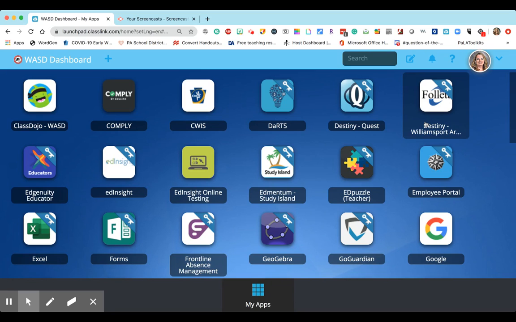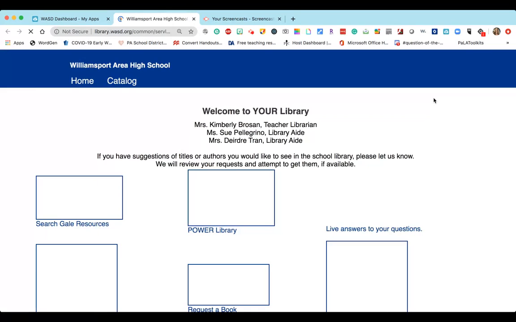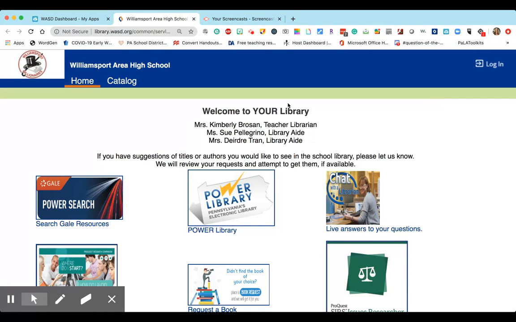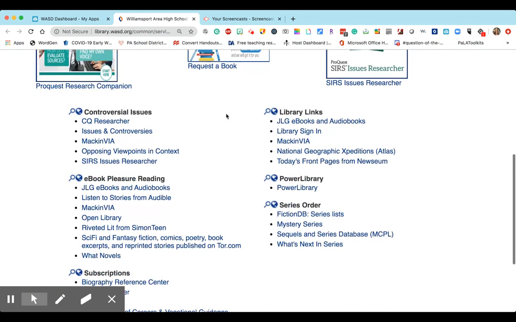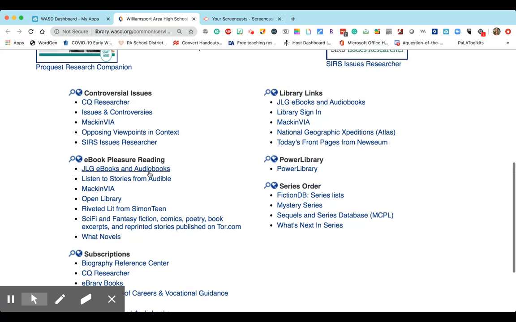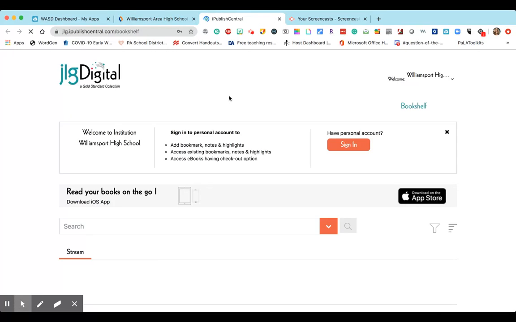I'm going to demonstrate how to use JLG Digital, a new subscription that we have. If you click on Follett and then go to the library catalog page, you're going to scroll down to ebook pleasure reading, although you can also get it from library links and our subscriptions. You click on JLG eBooks and Audiobooks, and that'll take you to JLG Digital.